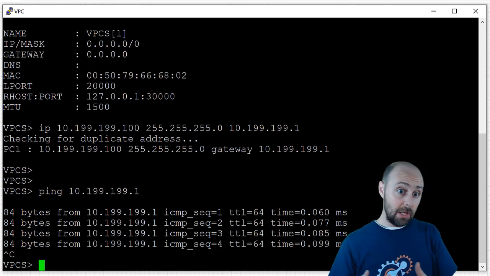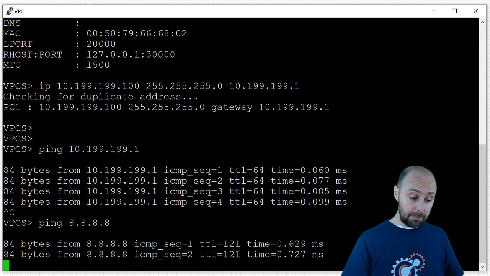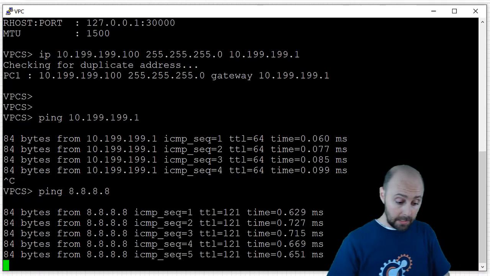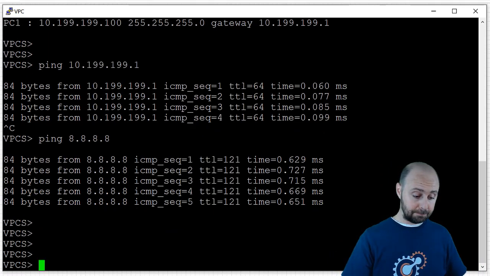Now let's try and ping through that box, right? Let's verify that the routing feature has been turned on. And now I'm pinging Google. I'm pinging 8.8.8.8 from my virtual PC. I'm gonna go ahead and turn the other boxes on, give them their IP addresses, and do the same ping test.